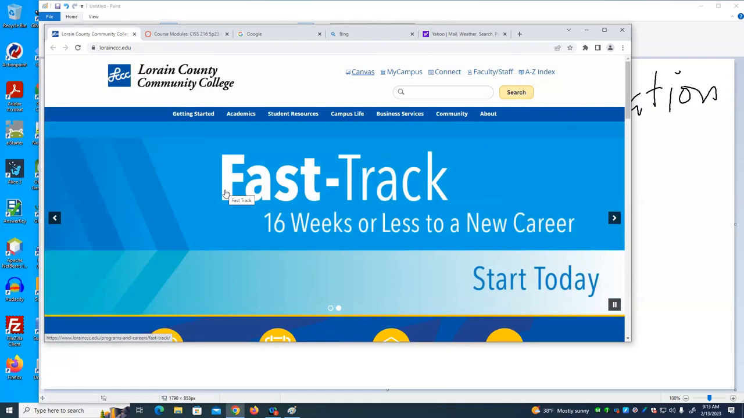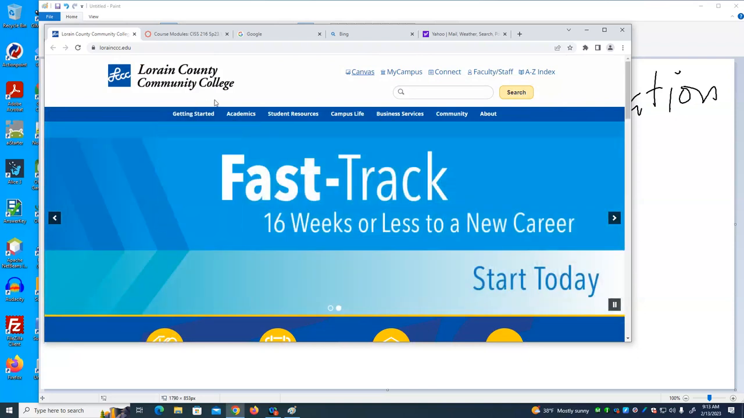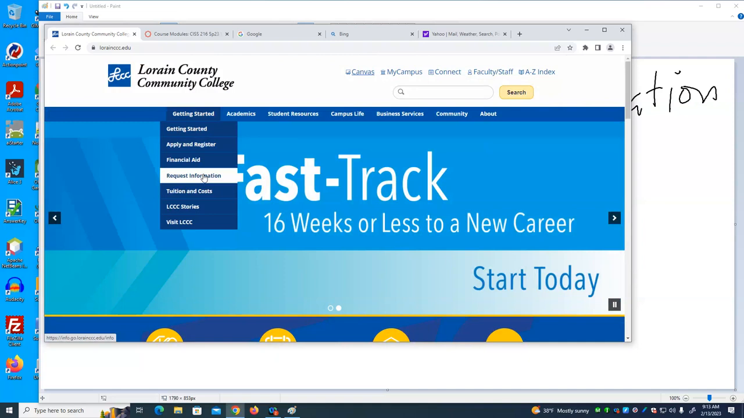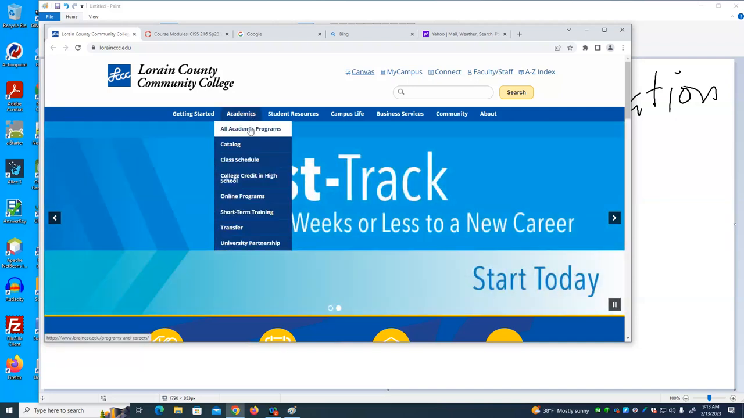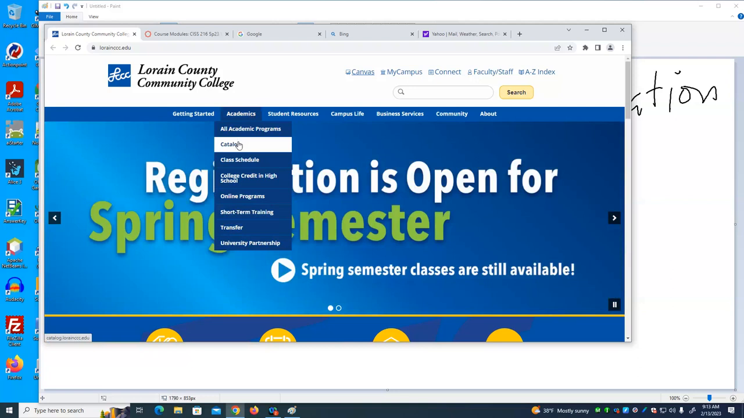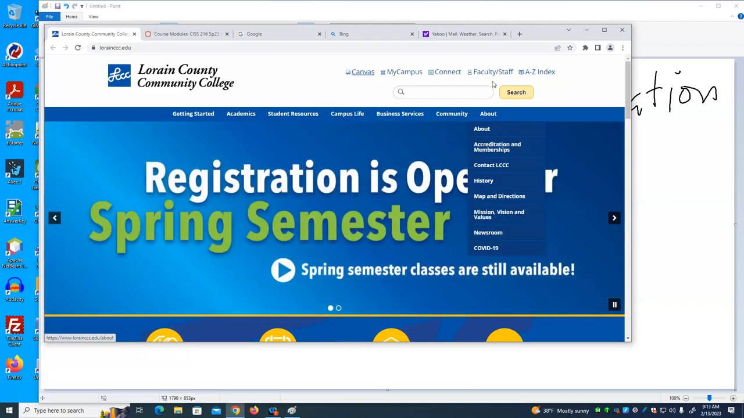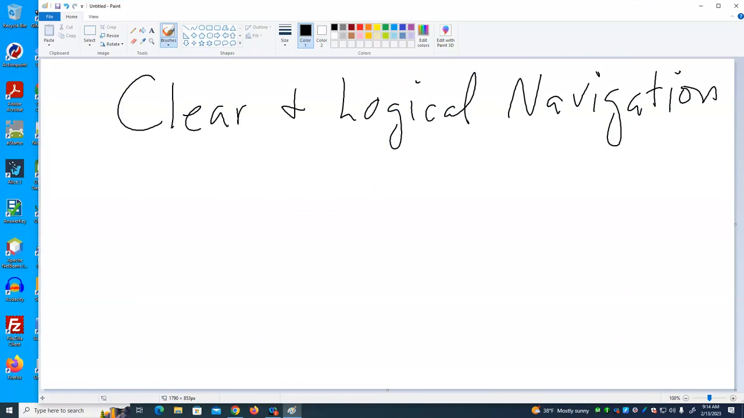Now, are they logically designed correctly? I think they do a fairly good job. They have a section for getting started. In other words, if I've chosen to attend Lorain County Community College, what do I need to do? I can look at getting started and I can find out how to apply, get financial aid, request information, and so on. If I'm interested in my academic program, under academics I can find all the programs that are offered, and I can find information from the catalog about them, and so on. Student resources, campus life, business services, and so on. And they have a special section for faculty and staff. So I would say that LCCC's webpage, at least on the very top level, has a fairly clear and logical navigation.